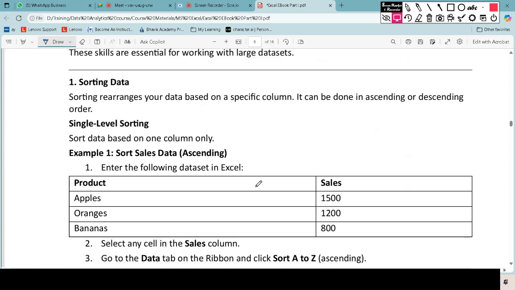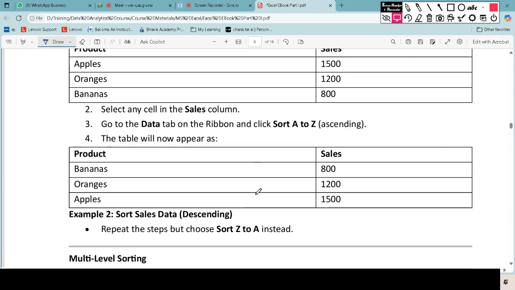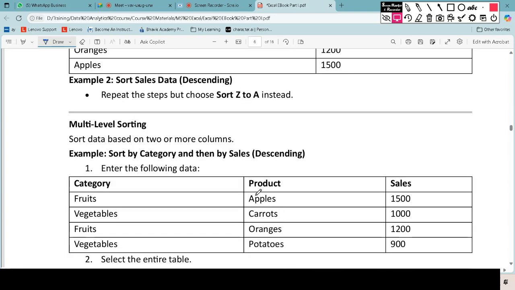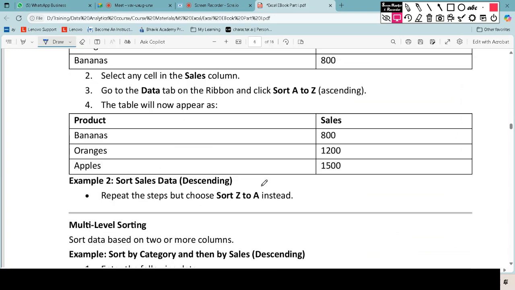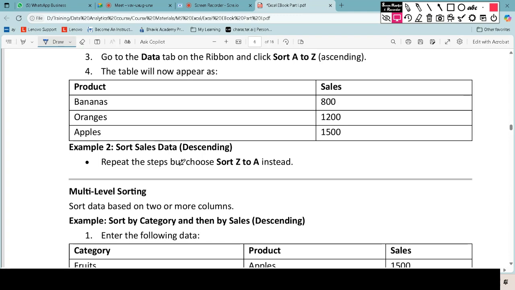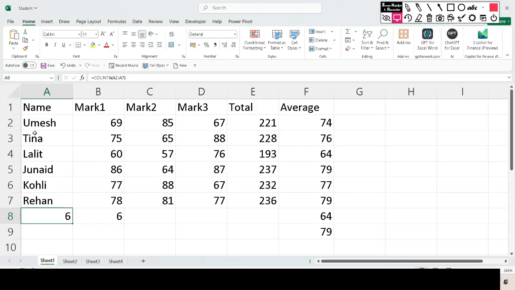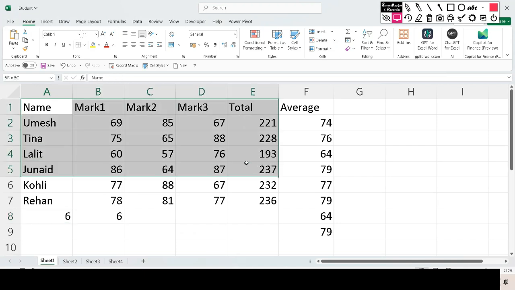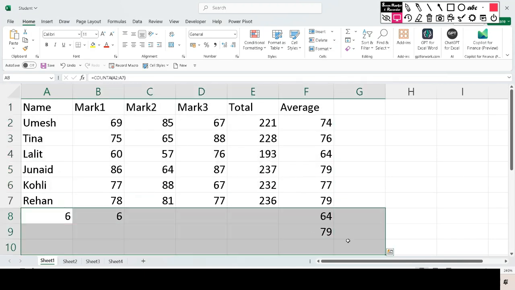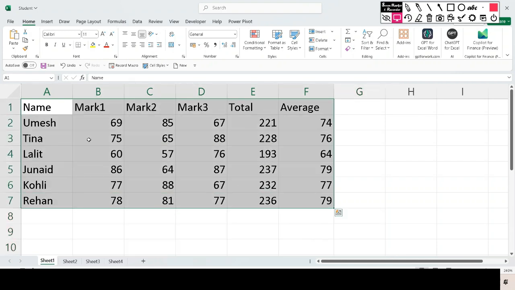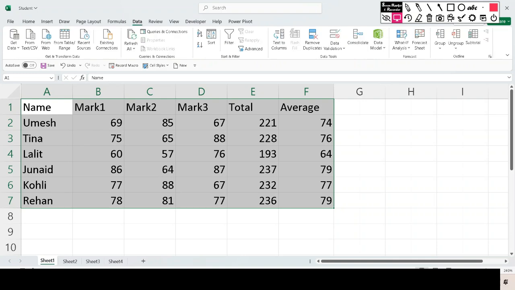So I'll explain this one also today, but multi-level sorting is a different thing. So I'll explain that tomorrow. Before that, if I want to sort this data, you need to select all this. Let me just delete all this, from here to here. Now I'm selecting all the values from here to here. You have to select all this and come to the Data tab. You can see the data part, and here you can see A to Z.